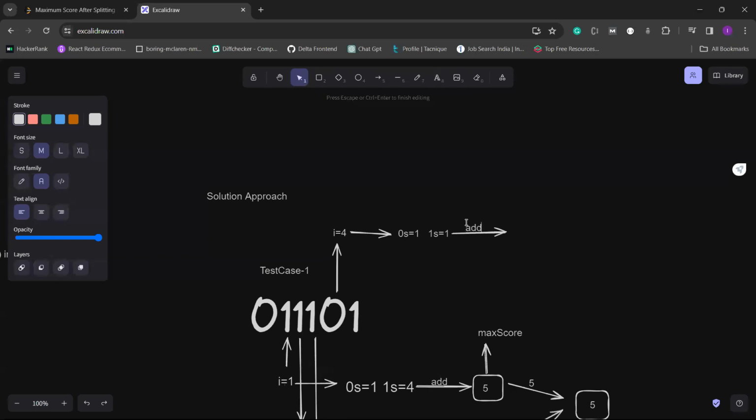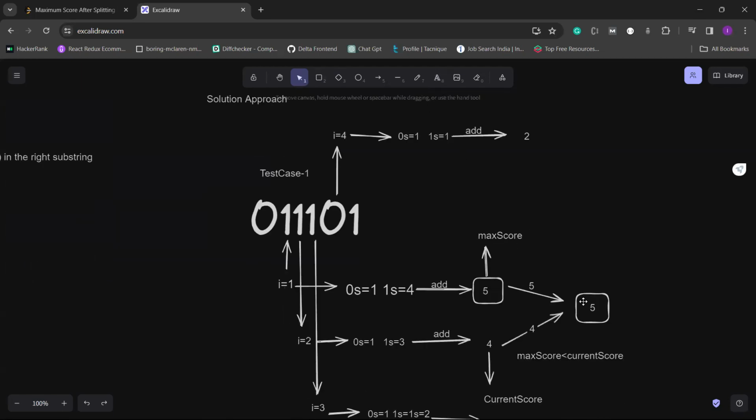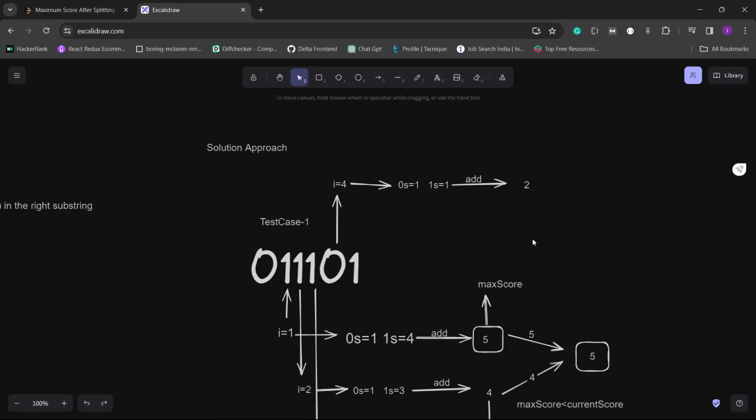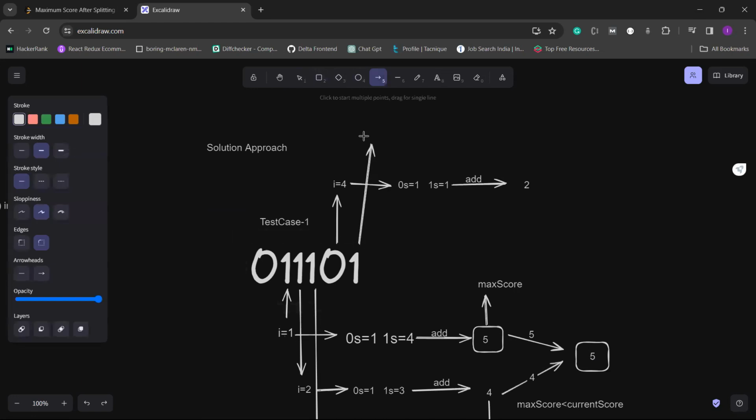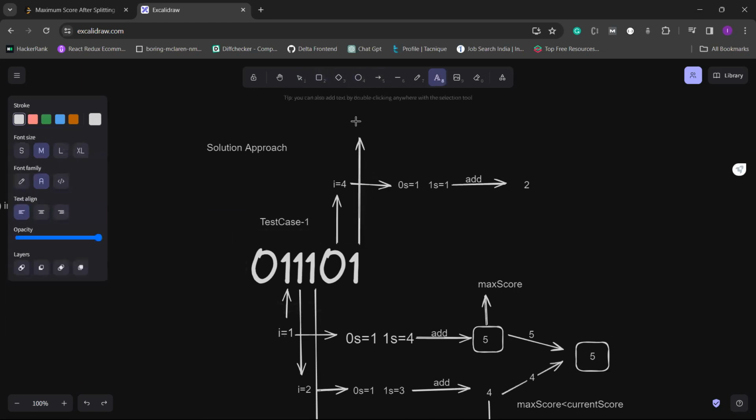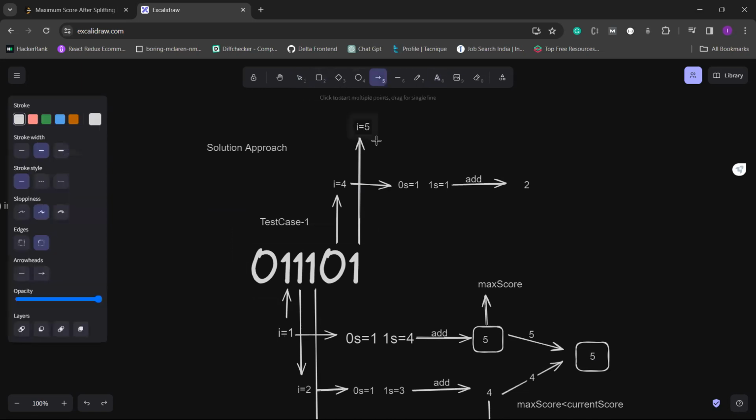Let me go a little bit faster now. The score is 2, and the maximum score still has 5, which is not bigger. 2 is not bigger than 5, so we'll ignore this, and our I index will move to the last character, I as 5, and do the same job: count the zeros.